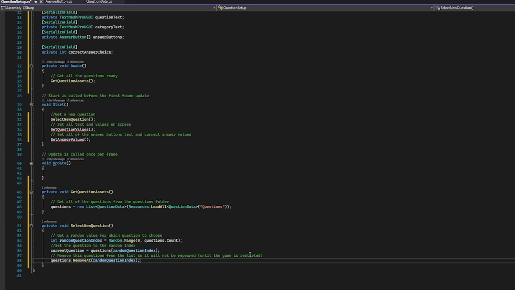Since these aren't going to go away once we remove them, they're going to still be there. They're just not in this list. So when you restart the game or play and stop or whatever you do, it's going to bring it back into that list. On this first one, it's going to load it in here.